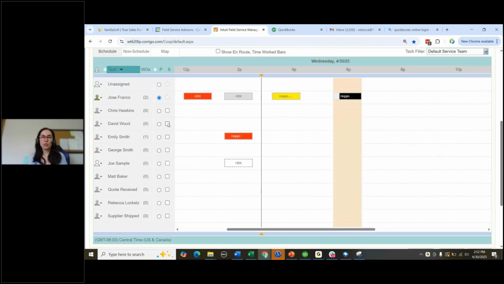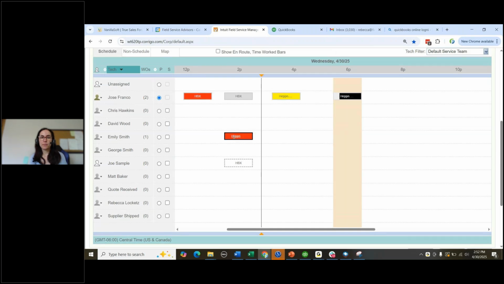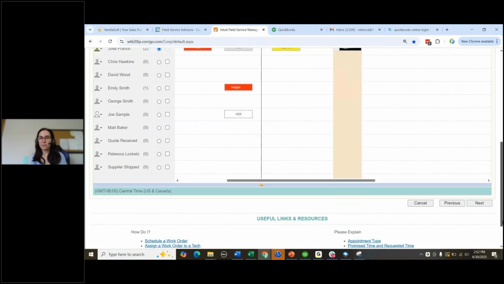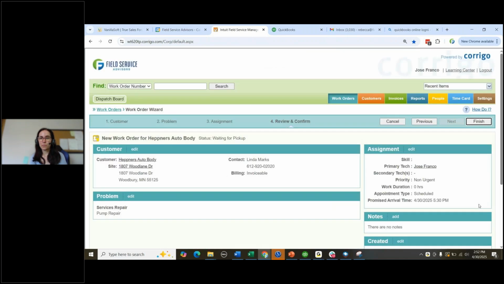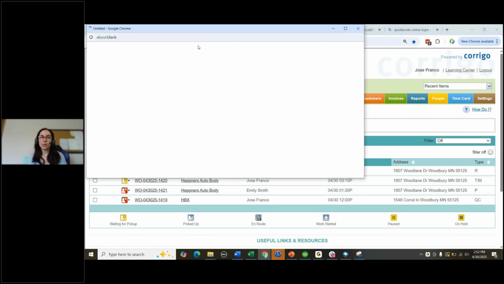Okay, and you can schedule multiple technicians at one time. And this is today's schedule, so you can see what's going on with each job. Okay, and I can see it's here in my consolidated dashboard where all of my jobs would be located.